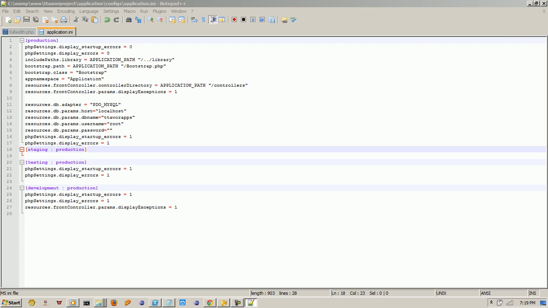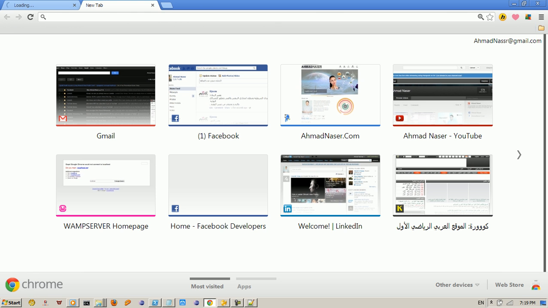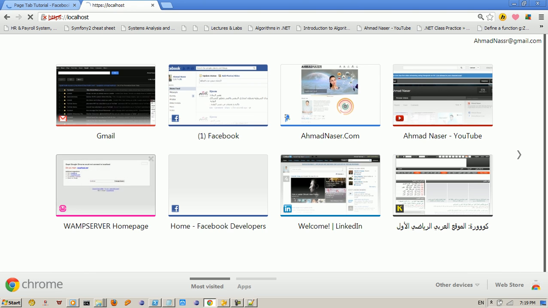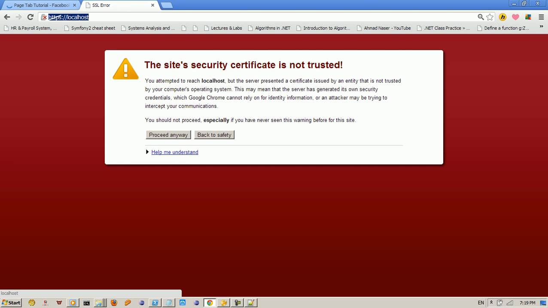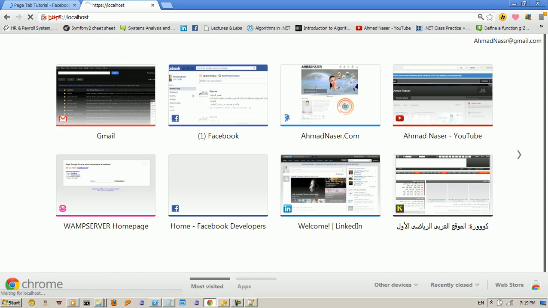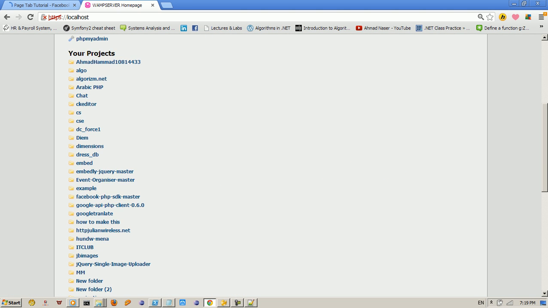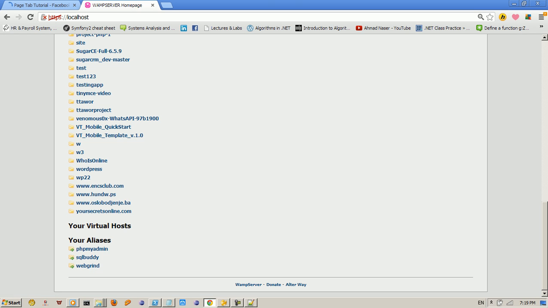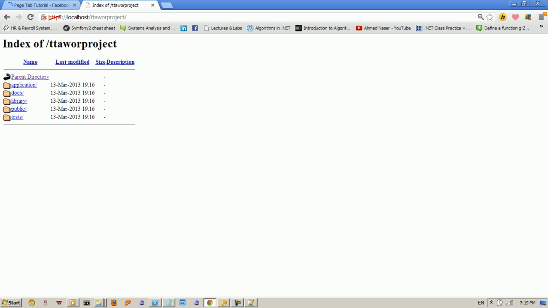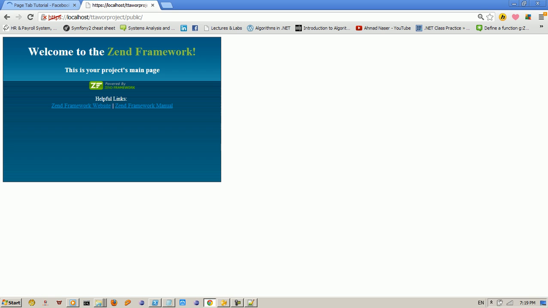Make sure that you go to localhost, and after that let me just close all the stuff here. Alright, let me just hit localhost. I don't want to use http. Okay, proceed anyway. We need to go to the tower apps. So let me find the project. You go public, and you can see here everything is running, everything is okay. So now we can set up our project and work with it.